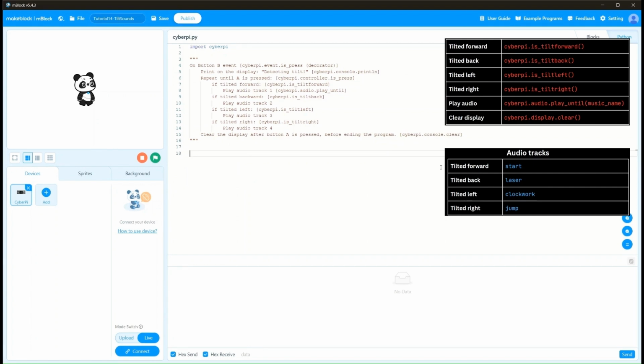The first thing we want to do is to start with the event decorator for button B press. So that is cyberpy.event.is_press, and the button we're looking for is button B. Let's name the function. I'm going to call it on_button_B_press. The first thing we want to do is to print on the display "detecting tilt". So we'll use the cyberpy.console.println API, and the text we want to print is "detecting tilt".